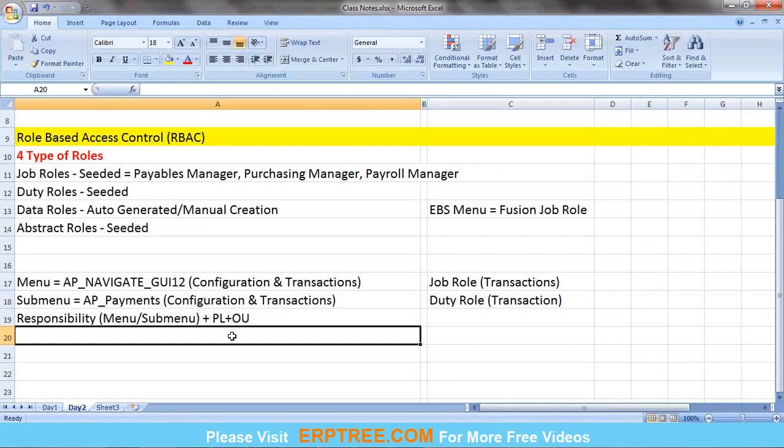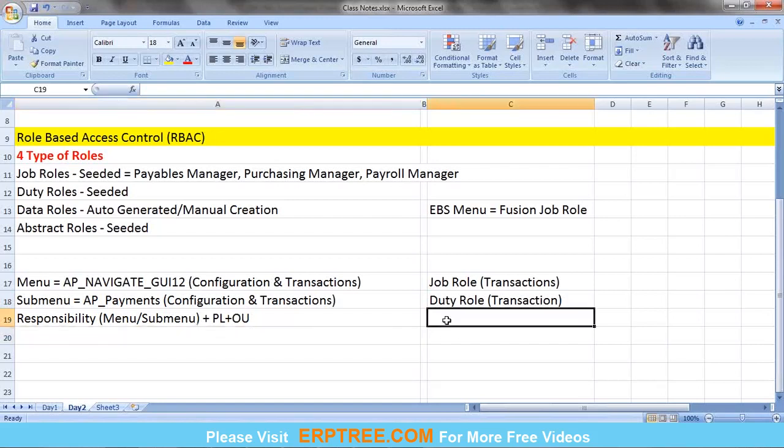But that provision we got in Fusion. In EBS, we cannot assign a primary ledger or operating unit to a menu or submenu, but that is possible in Fusion. In Fusion, the menu is what we call a job role.